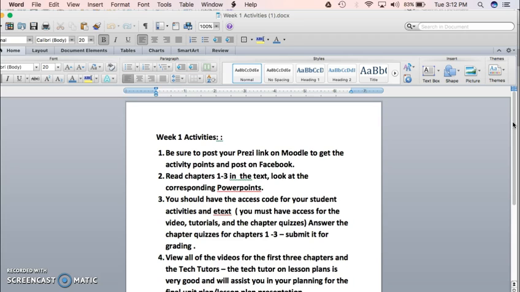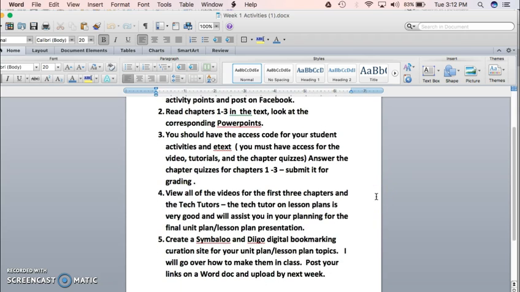Also, you need to read chapters 1 through 3 in the book. Look at the corresponding PowerPoints. Make sure you have the access code for your student activities and eText. You must have access to do the video, the tutorials, and the chapter quizzes. You're going to answer the chapter assessments for chapters 1 through 3 and submit it for grading. View all of the videos for the first 3 chapters and the Tech Tutors. The Tech Tutor on lesson plans is very good and it will assist you in your planning for the final unit plan, lesson plan presentation.